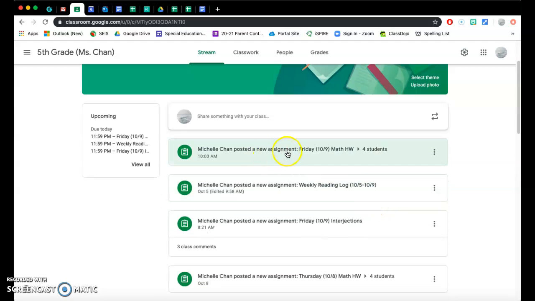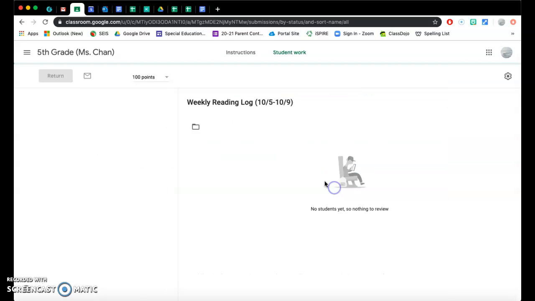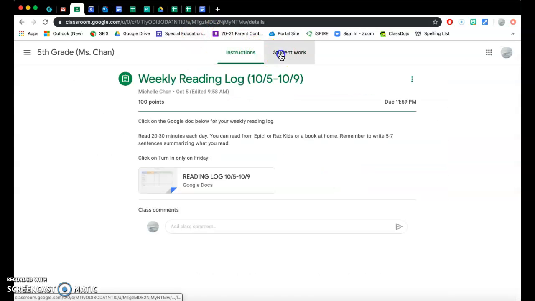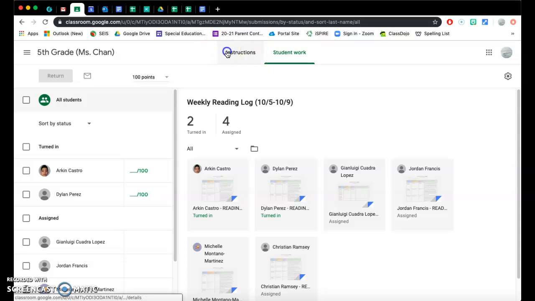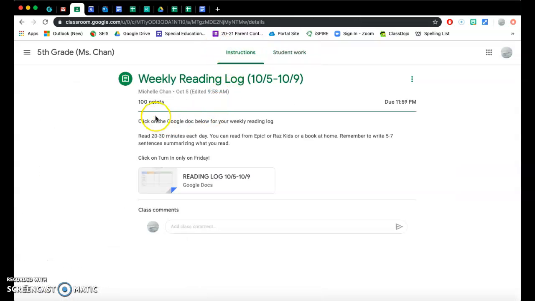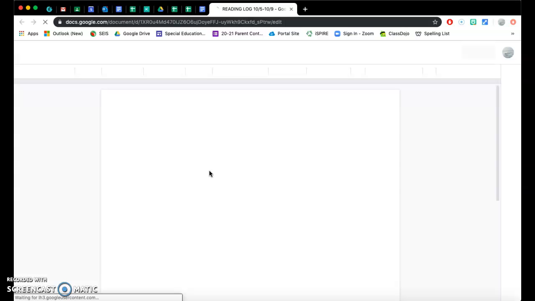And so as you can see, weekly reading log. This is what John Luigi has to do. So this is what I see as a teacher. This is what John Luigi sees. He needs to read 20 to 30 minutes each day. When he's done reading, he clicks here and it opens up a reading log for him.